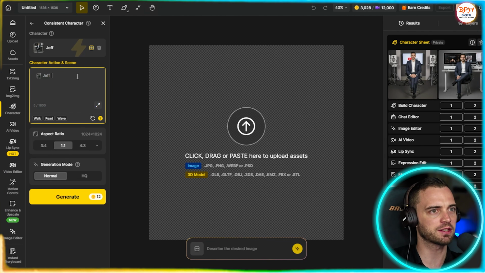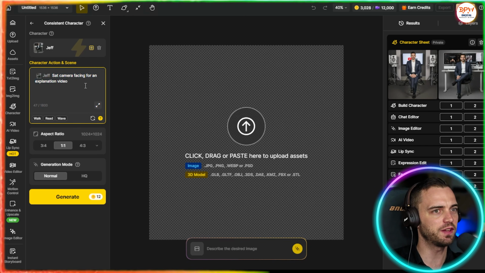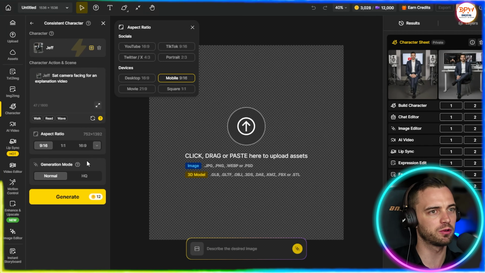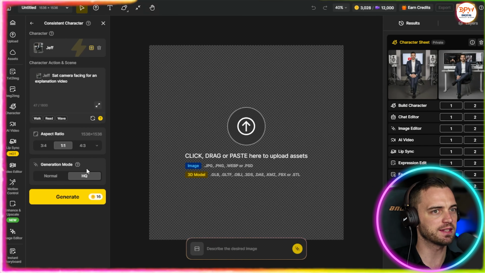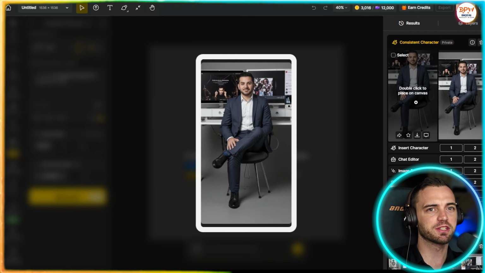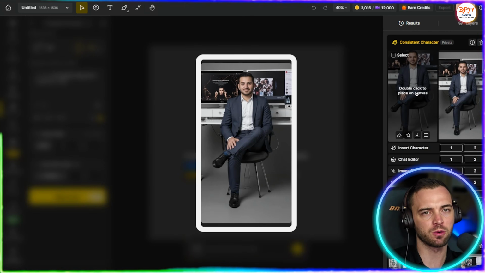And now we have our character at the top here. We're going to type in sat camera facing for an explanation video. We can then select the aspect ratio here. Let's go with mobile for short form content, and then generation mode as high quality or normal. Now next we can press generate. And now in no time at all, we have two images here of our character. And this is perfect for short form content.